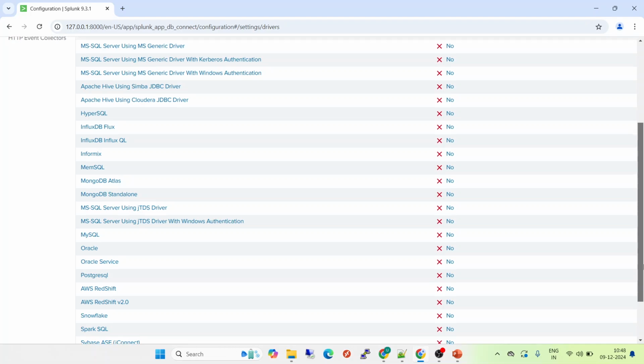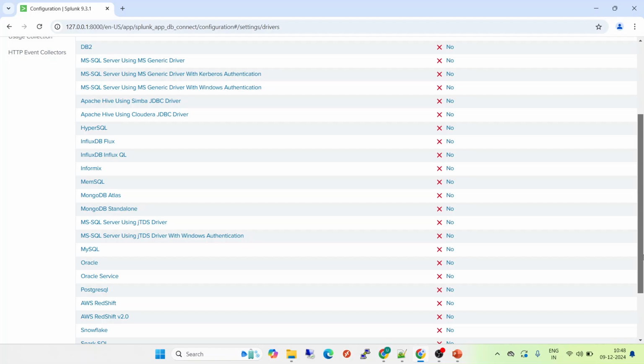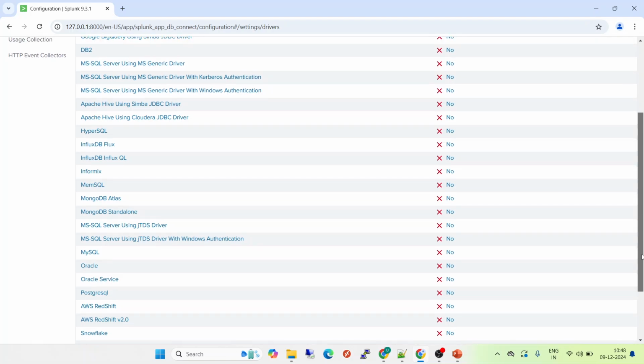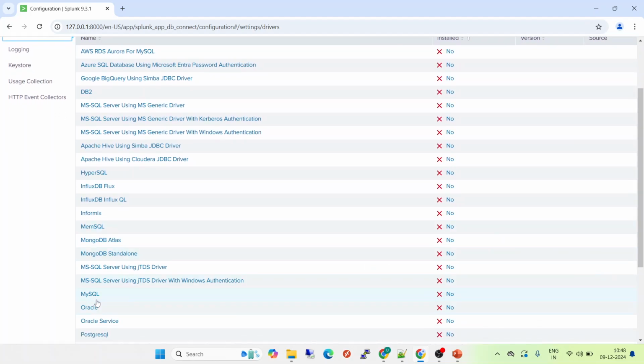Earlier we had to do manual configuration, but now Splunk provides most of the very common or frequently used database drivers as add-ons, so it's now easy to install a driver. We will see Oracle and MySQL. I will try to download and install the Oracle driver.